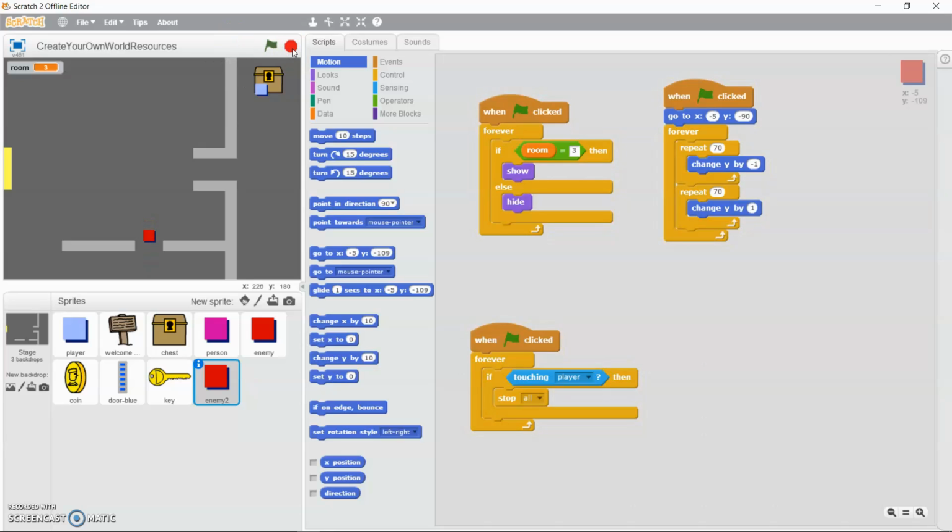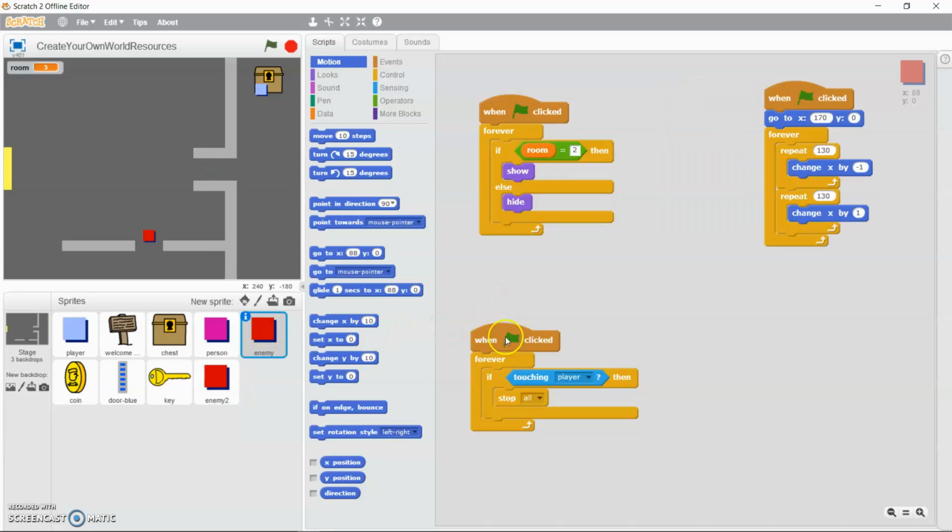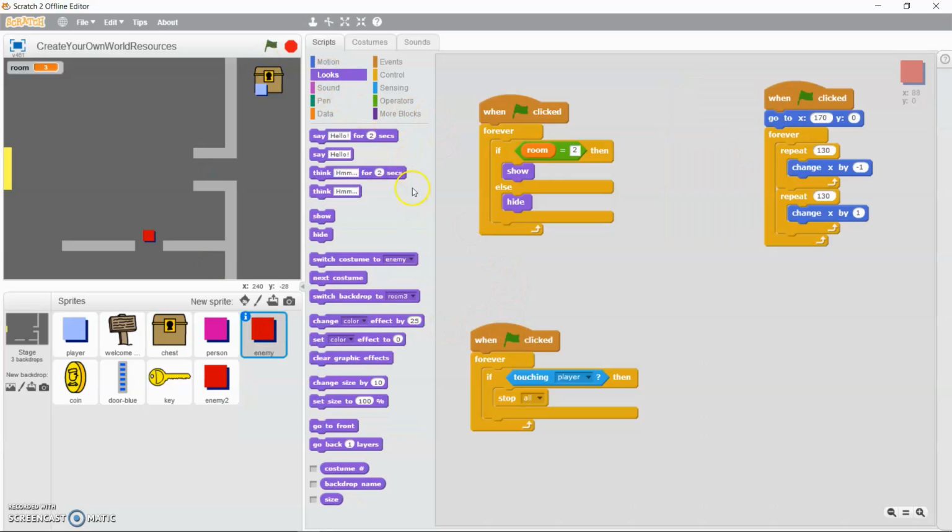So now that we've done that, we can also give our enemies a little bit more. Let's say instead of it just stopping when it touches your player, it can say something like, I got you. So we can go to looks and we can drag out the say block and say, gotcha. Right, click here, gotcha.